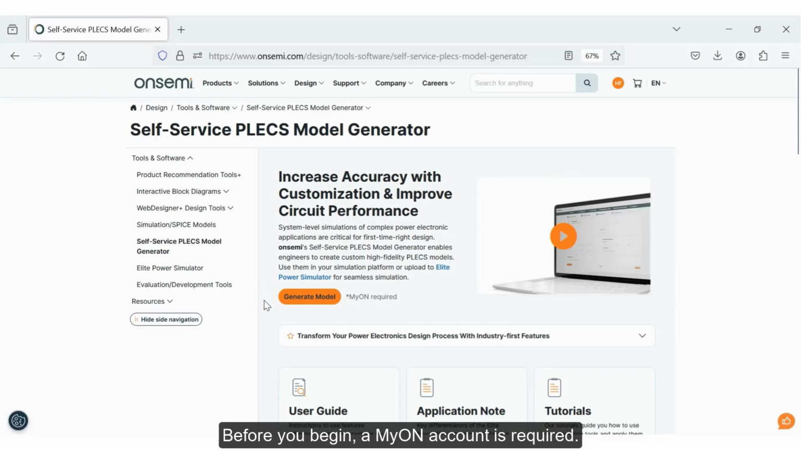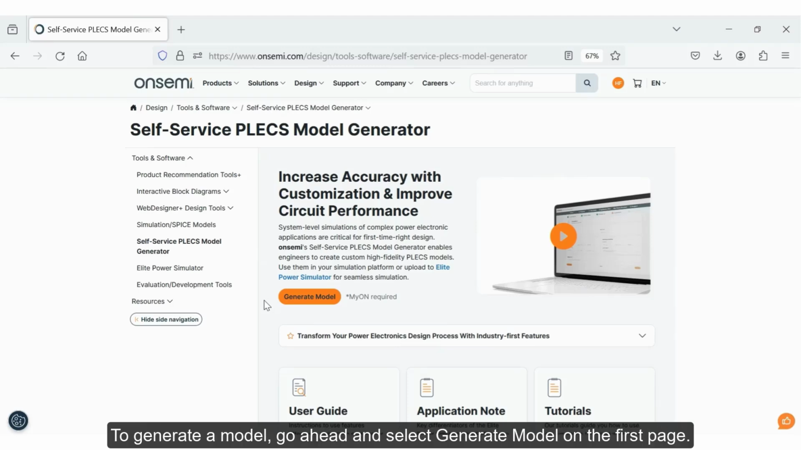Before you begin, a MyOn account is required. However, once created, you will have full free access to the tool. To generate a model, go ahead and select Generate Model.